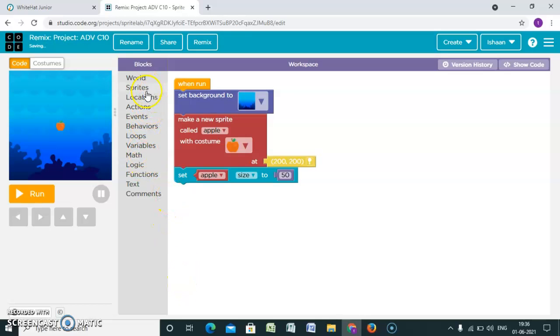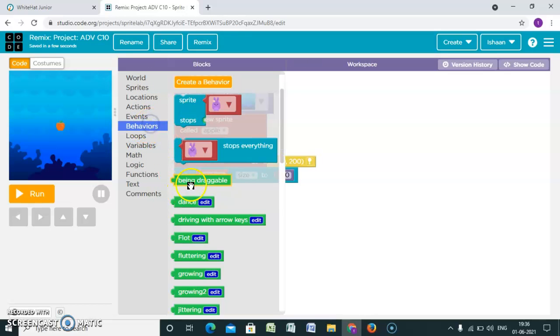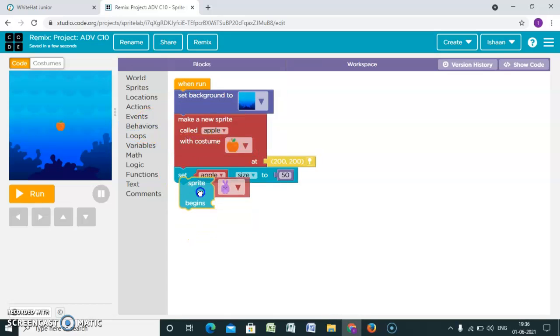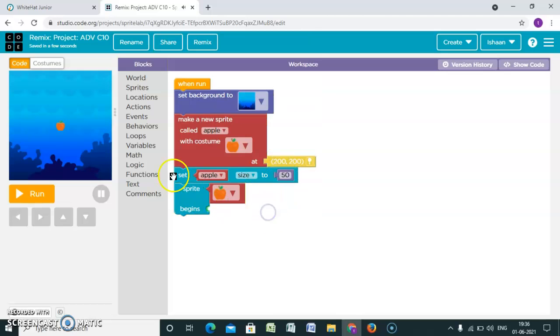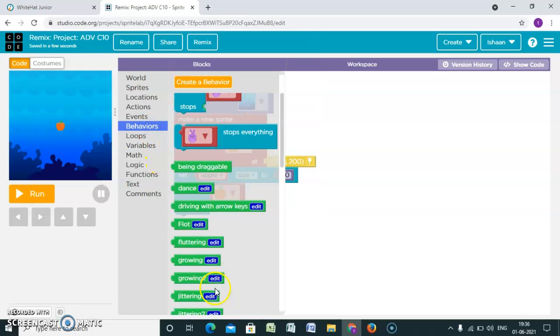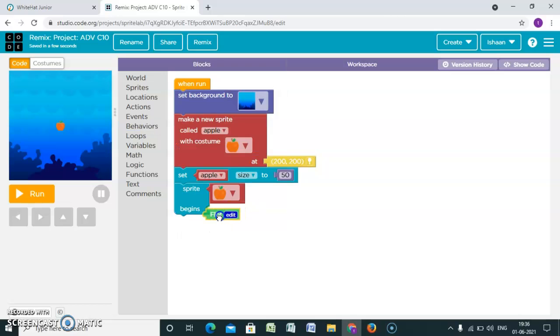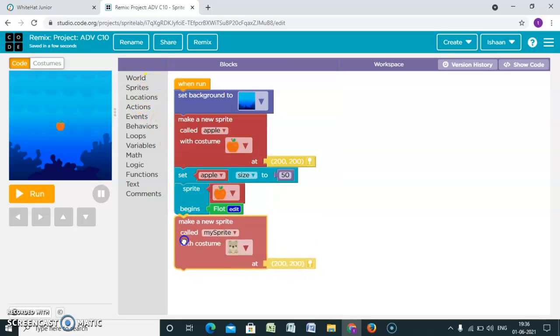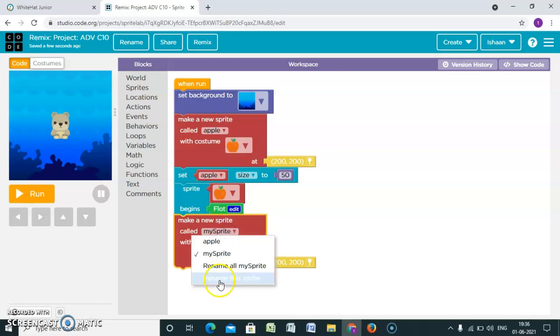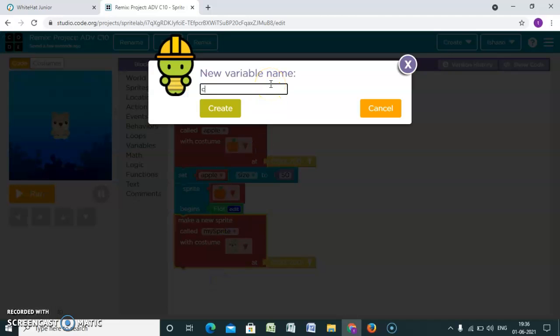Then we go to behavior, then sprite begins. Then we select the apple picture. Then we go to behavior and take float. Then we again go to sprite, make a new sprite and rename this sprite car.